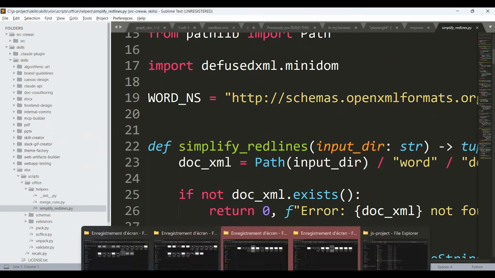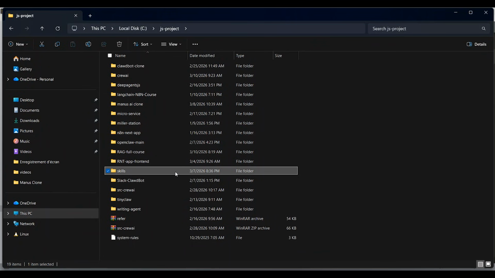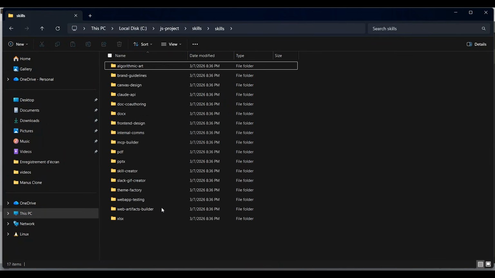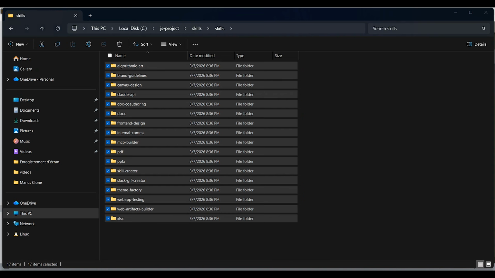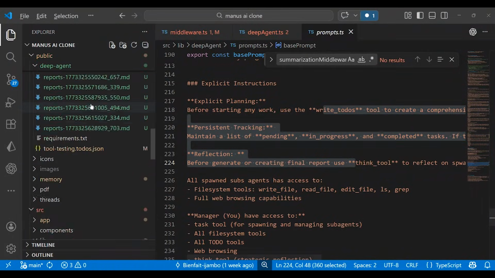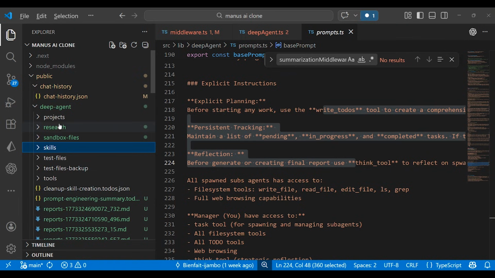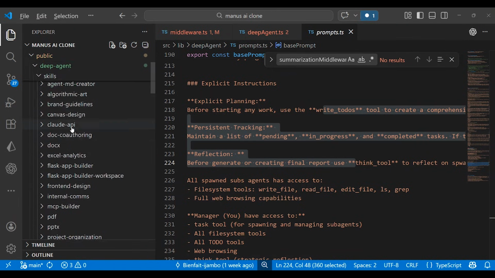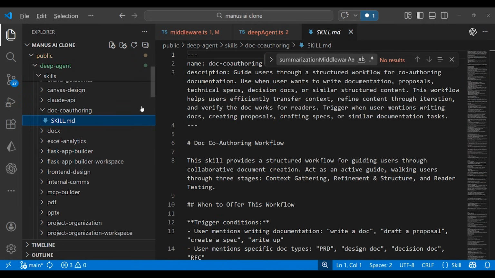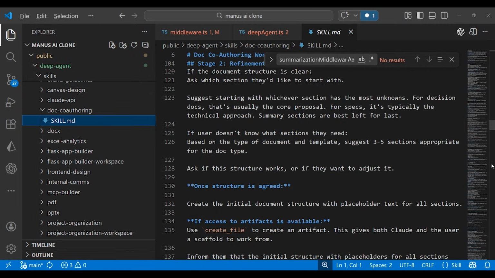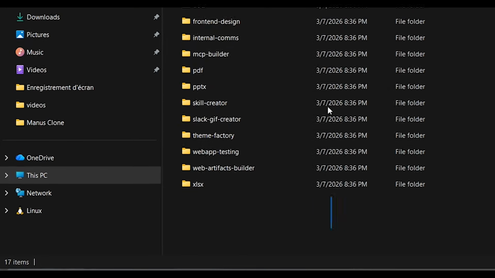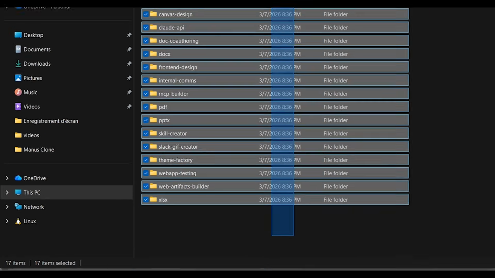Now you're going to head to the repository, get this folder, head into the folder, and copy everything in here. Then head into the public folder of our deepAgent, find the folder skills, deepAgent skills, and paste it in here. You can see that I actually have a lot of skills here, guys. Let me show you. Here I have only 17 skills, we don't have a lot of skills in here.